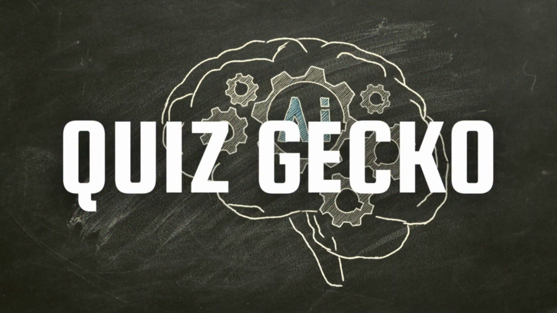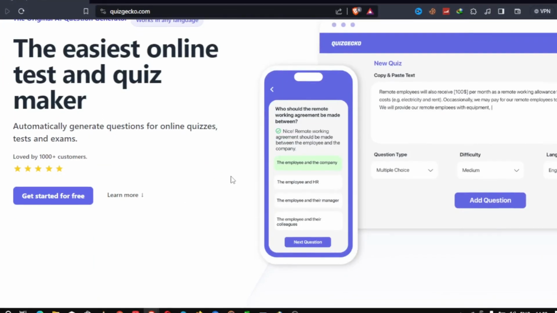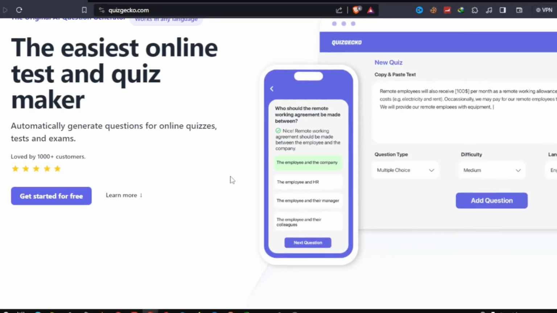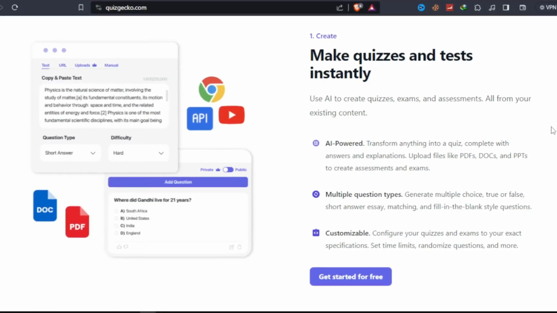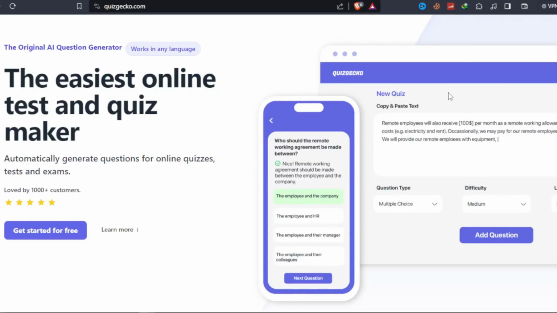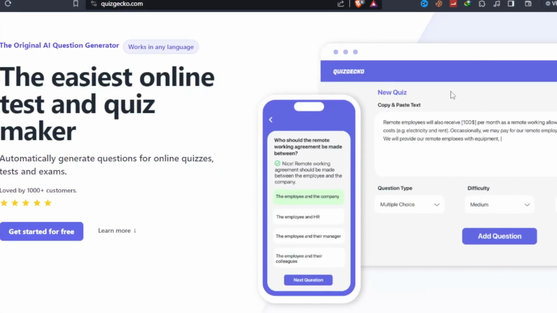Now, let's move on to our second secret AI tool, QuizGecko. QuizGecko is an AI-powered quiz maker that helps you create engaging and interactive quizzes. With QuizGecko, you can easily create quizzes from scratch or customize existing quizzes. You can also use QuizGecko to track your progress and see how well you're doing.